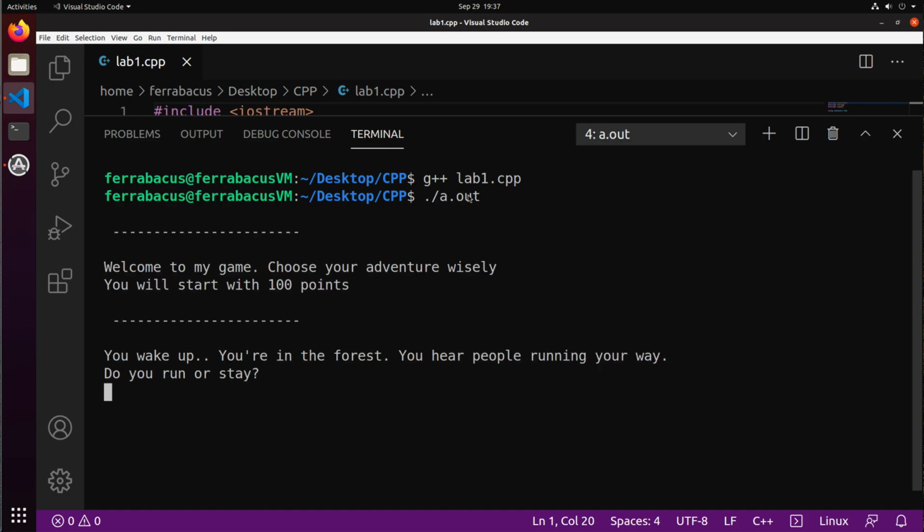And you can see that I have an intro here, right? Welcome to my game, choose your adventure wisely. You will start with 100 points. And I'm even including some line breaks here that I put in myself, okay? The reason I do this is if you don't add some space and 10 lines spit out, it becomes very difficult to see what part you're at, okay?